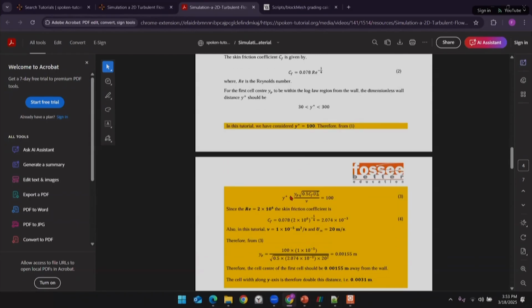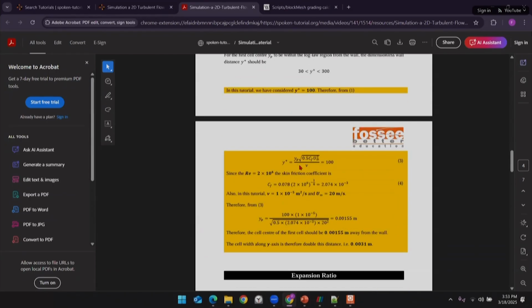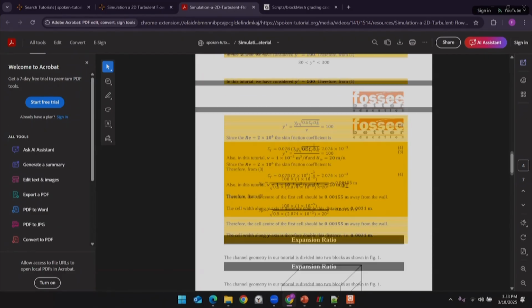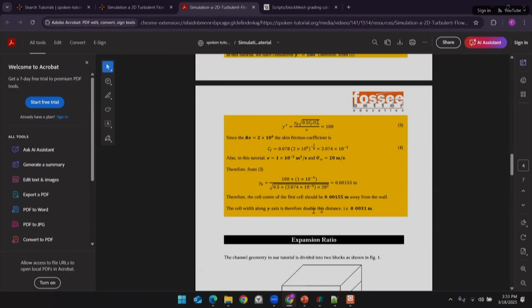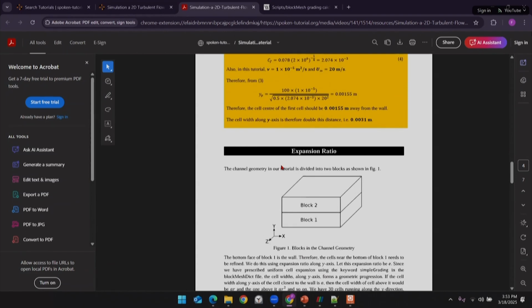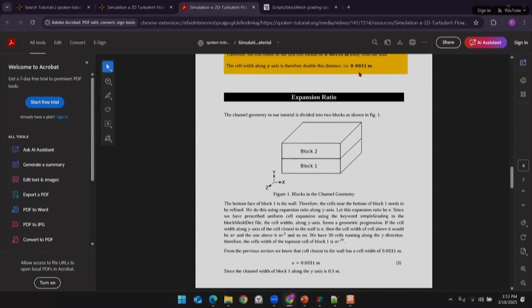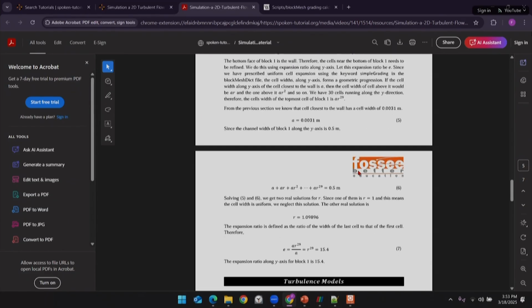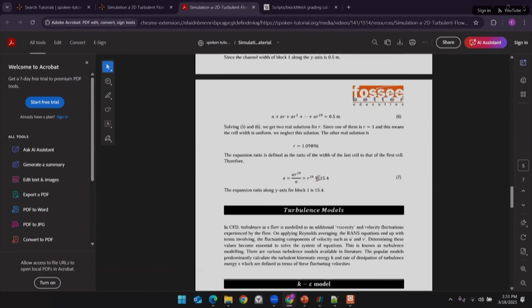Now after you select y plus, you can calculate the first cell layer using this formula for the first cell height. This yp is the first cell centroid height, not the actual height. It is the height of the centroid. So yp is this value, and the total cell height will be double this. You can see that it is calculated here. Using this height, we have calculated the expansion ratio as 15.4.